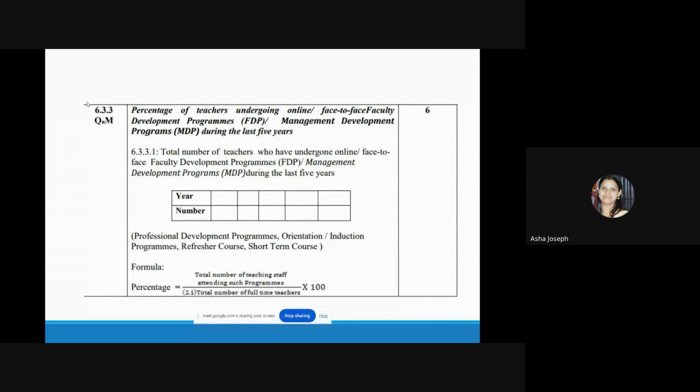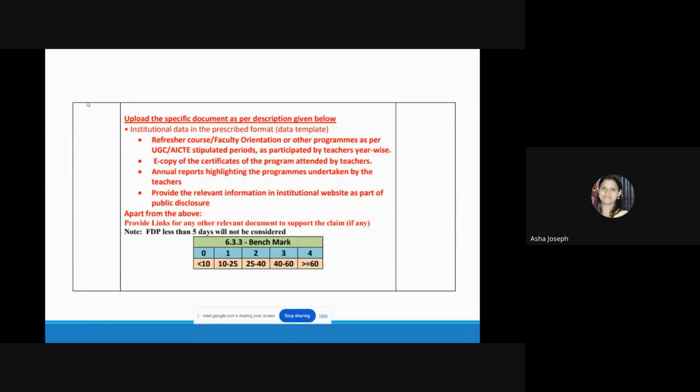Here, the professional development programs, orientation and induction programs, refresher courses, like the UHV courses, short-term courses. Again, to calculate, it is total number of teaching staff attending such programs, divided by total number of full-time teachers into 100. Okay, so you need to upload the specific document as per the refresher courses.